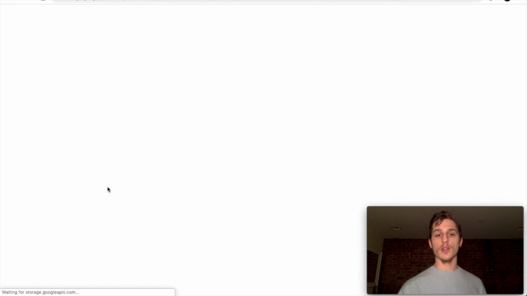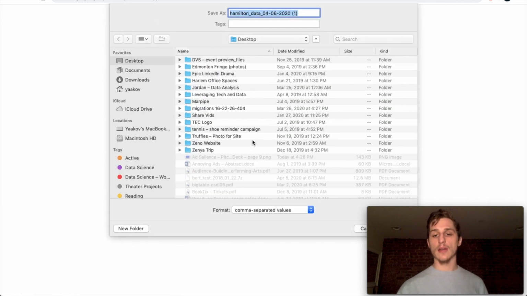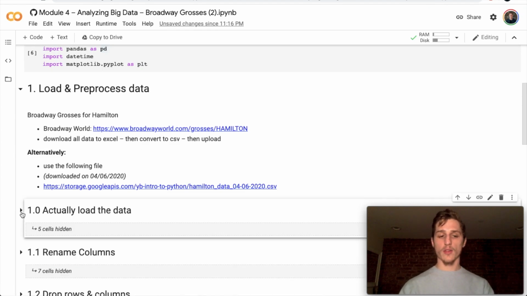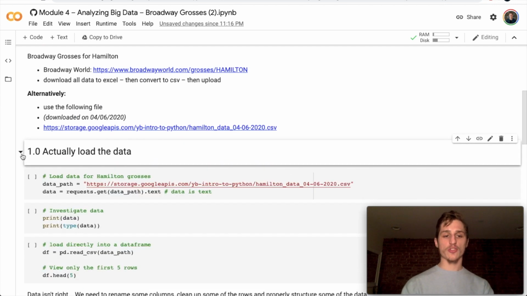Or you can just use the file that I have provided for you. You can click on it. It's going to take you to a Google bucket. It's going to try to download it. We don't want to download it. What you're going to do is just feed it into Python, and Python's going to do it for you. So we're going to actually load the data.